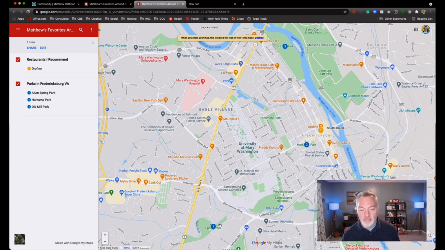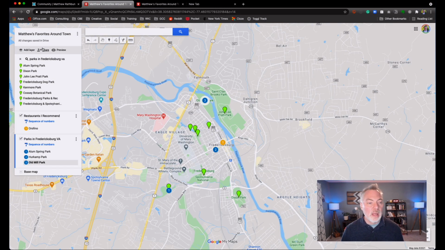There, see, there's one. There's two. And then there's a number 3 up here in Old Mill. And this is what the consumer is going to see, the person I shared this with, when I hit preview. I can go ahead and share it.